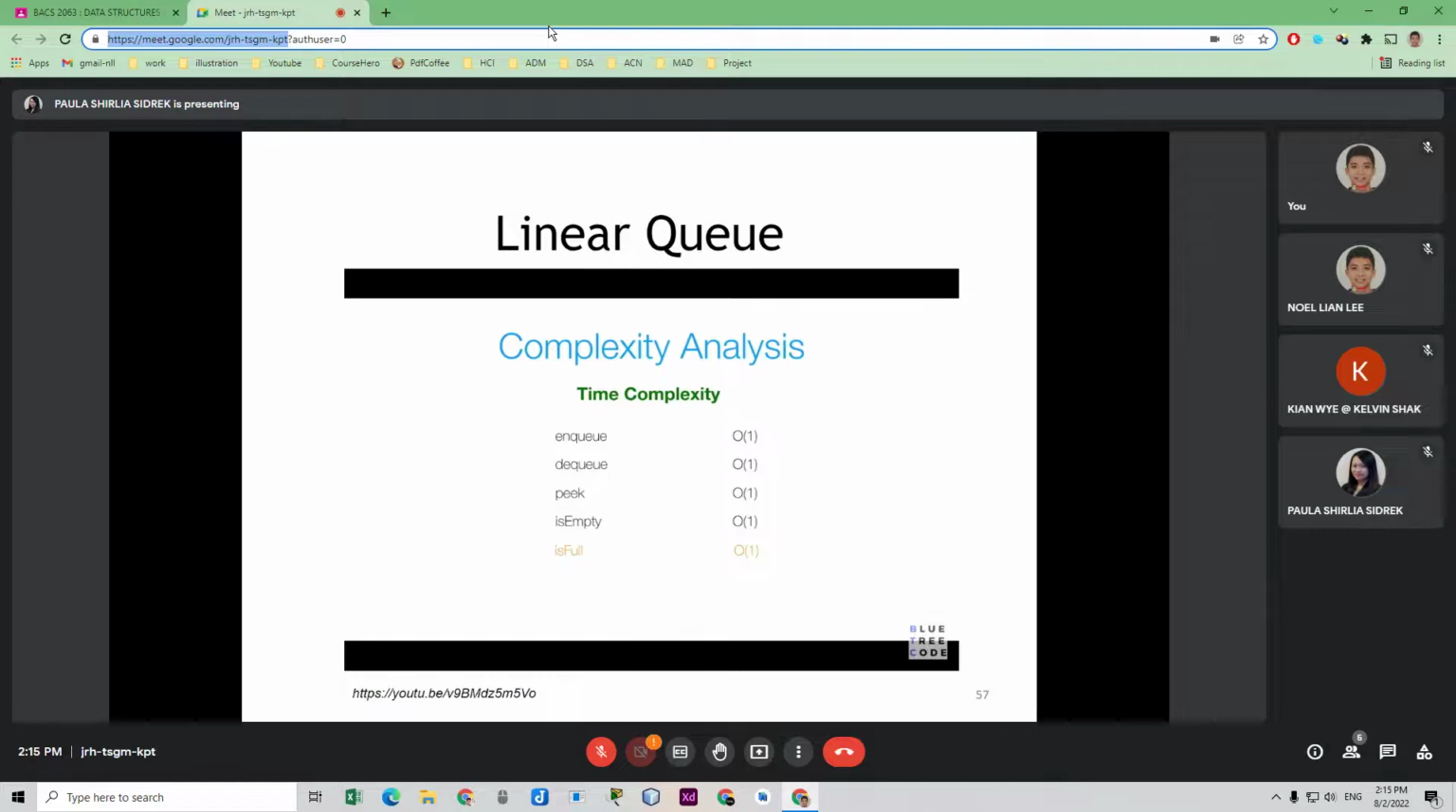For our peek, is empty and is full methods, they're all going to use a constant number of operations, since the number of operations they use are going to be independent of the size of our array. Moving on to the space complexity, for NQ, DQ, peek, is empty and is full, we're all using a constant amount of space independent of the size of the array. And we're not resizing this queue, so that's going to mean that we're not going to use any extra space if we have to transfer those elements over.